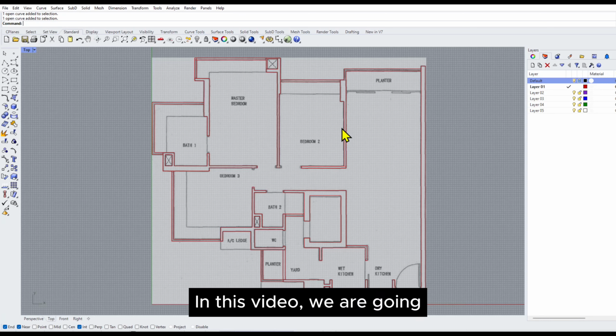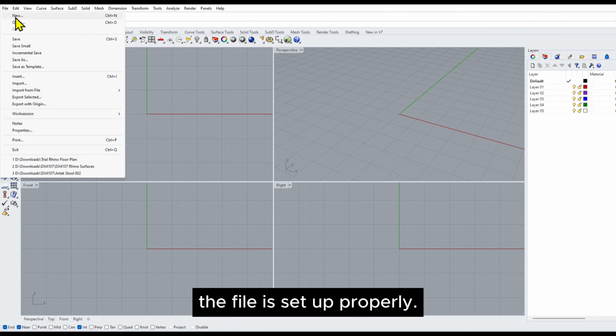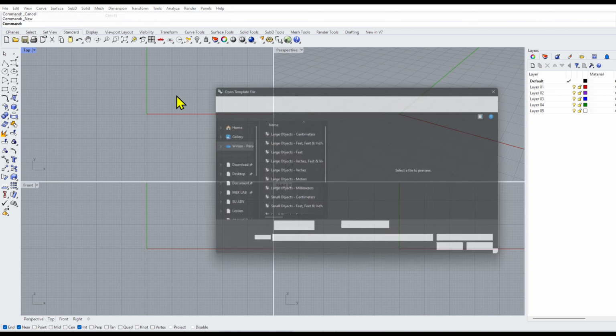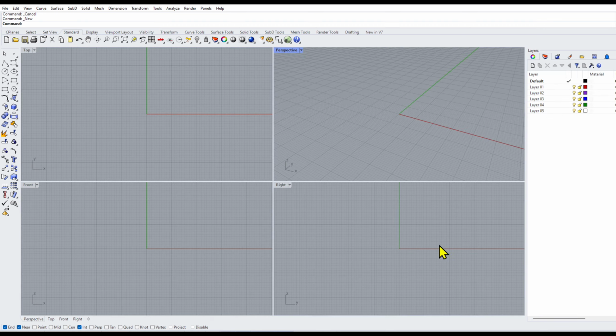Hi, in this video we are going to trace and draft out a floor plan based off this image. First thing I'll do is make sure the file is set up properly. Go to File, New, select Large Object Millimeters, Open.